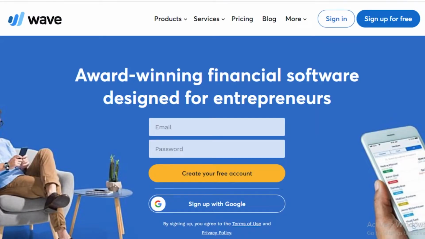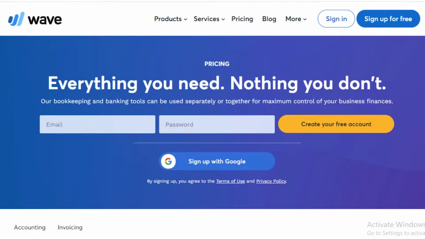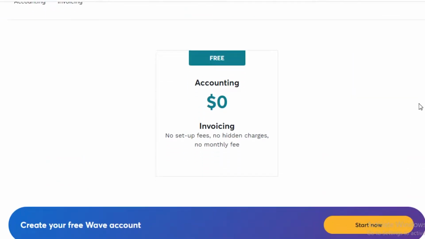Now, first off, I'm going to give you a run through of these software tools and their basic pricing, and then I'm going to move on to the actual platform and what they look like. So first off, starting with WaveApps.